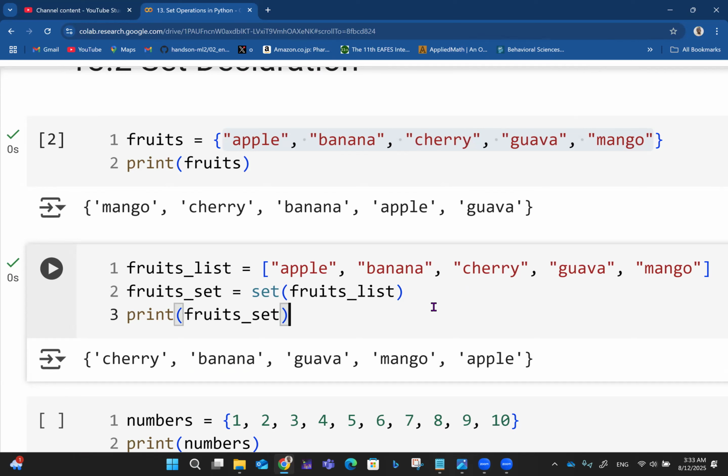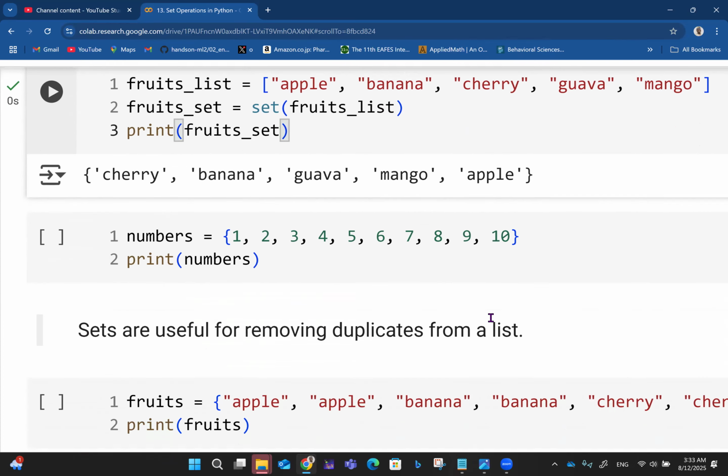So now you can see again it has scattered it. It doesn't even follow what you had initially. The first one was mango, cherry, banana, apple, and guava. Now it's cherry, banana, guava, mango, apple. So there's no particular order because a set is unordered. That's the unorderedness, if that word is allowed.